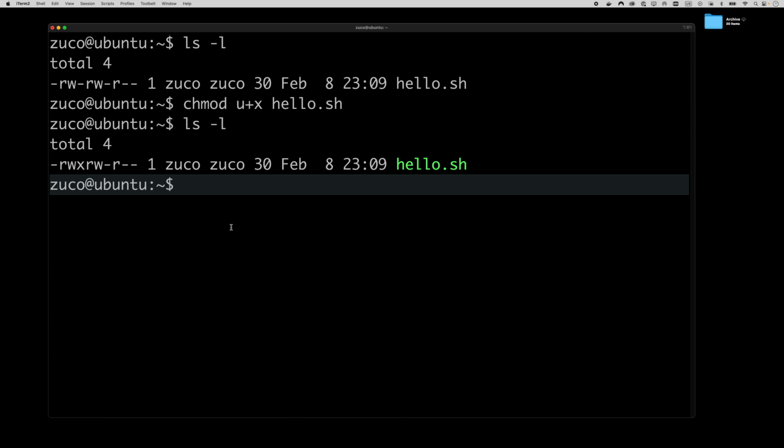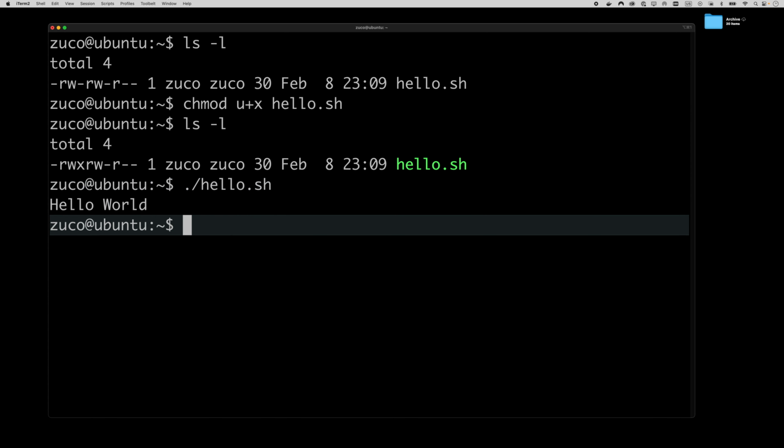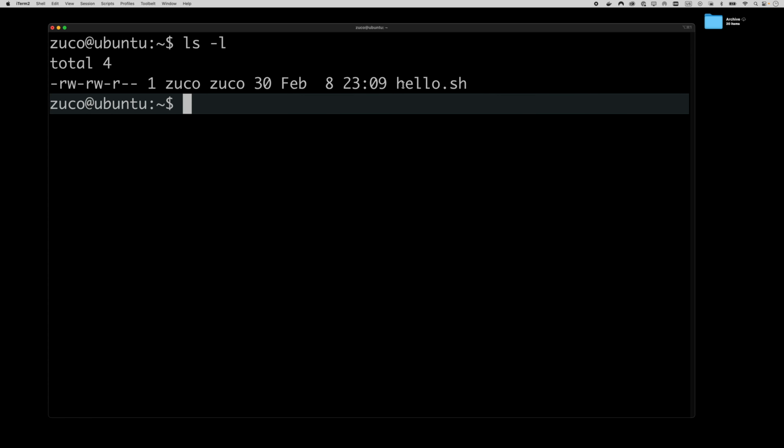So now we can execute this program. In order to do that, we have to type dot and then slash and hello. If we do that and press enter, now it's executed. For example, let's get back and say change mode and say user and remove the execution of hello.sh. We can see that it is the same as it was before.